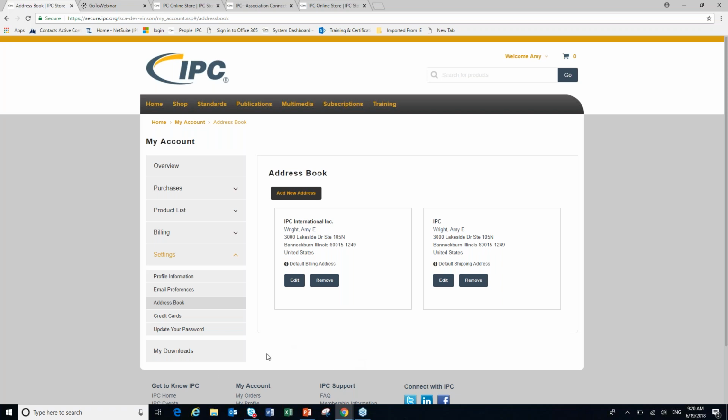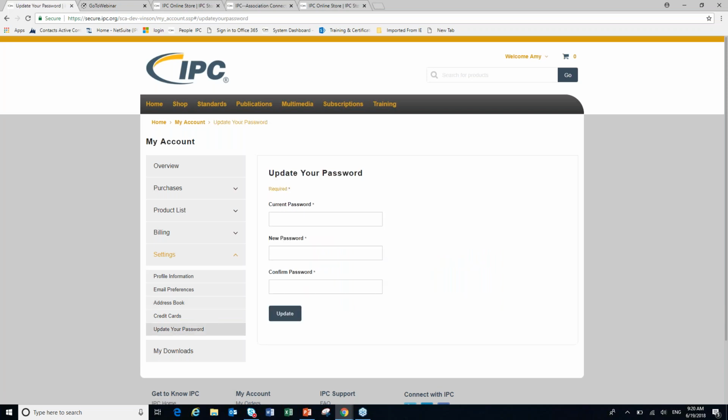If you're already logged in and want to update your password, you can do so here as well. You click on update your password, enter your current password, and then enter your new password. All of this information is available through the IPC online store. I'm touching on it today, though it's not necessarily in my department, but because we have the training exams available here and some of this goes along with it, I wanted to show you guys that today.